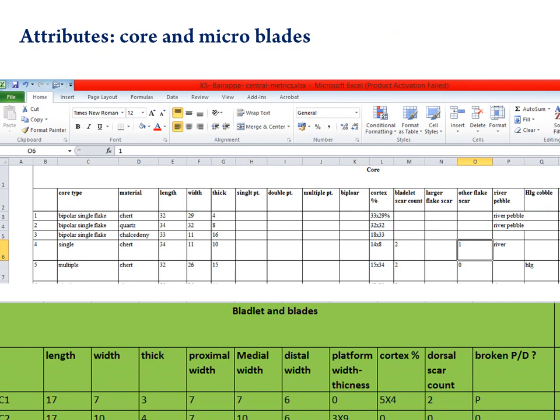Now, when it comes to attributes of core and microblades, particularly microblades, we can try to understand in the case of core whether it's a bipolar core or a single platform core or multiple platform based core. And what is the material? Whether it's a chert, quartz, chalcedony, or any other material. What is the length, width, thickness of the tool? Whether it has a single platform, double platform. So, like this, various attributes can be developed, including cortex, bladelet scar count on the core.